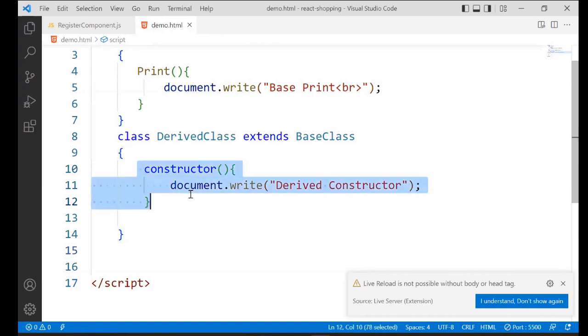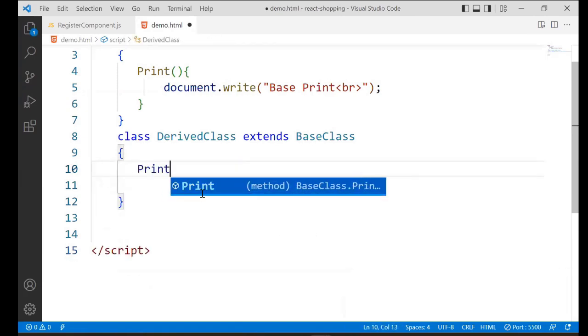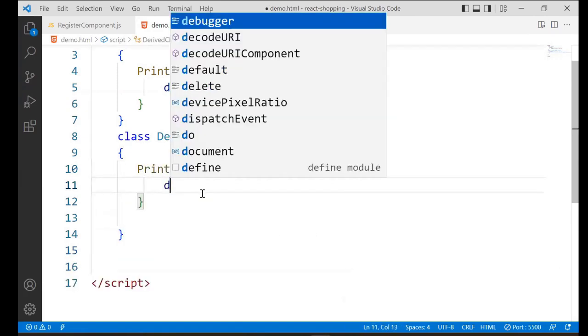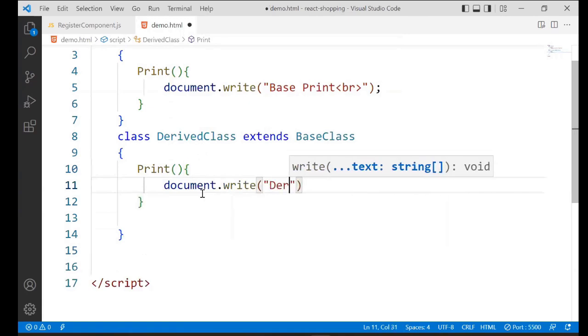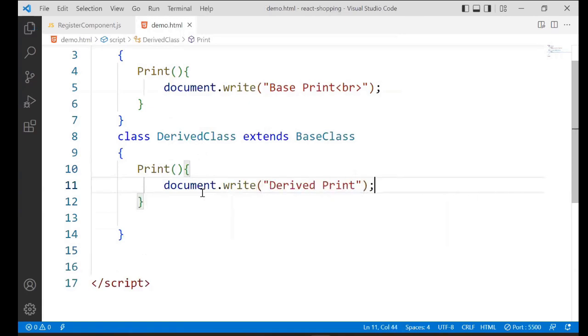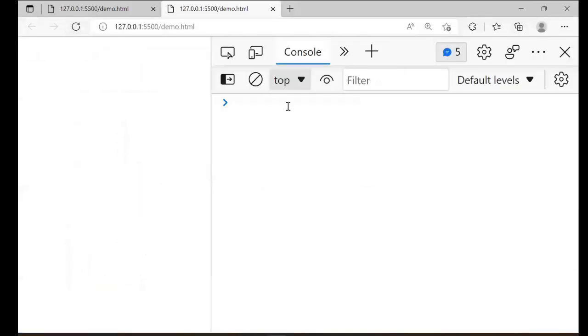If you don't have a constructor, here also we have a print method, document.write. Which print method is this? The derived print method. Internally a constructor will already be there, but we are not calling it. If you are not calling it, there is no issue at all.